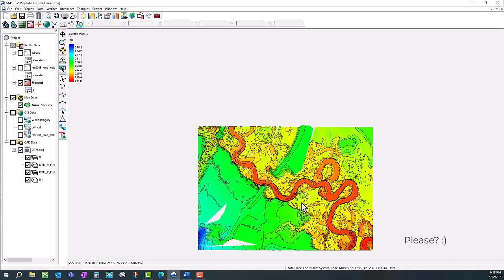Look forward to this series. I'm going to eventually work through how to create a mesh in SMS. We'll run it. We'll look at scour, all the fun stuff.